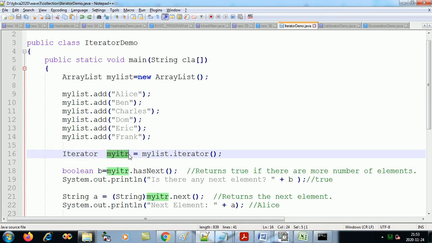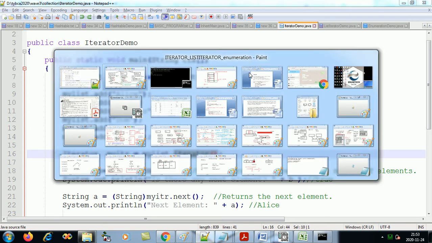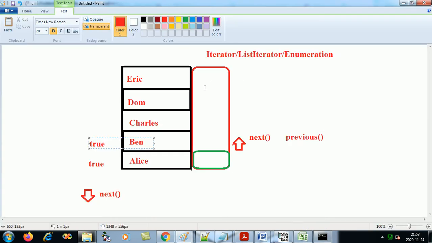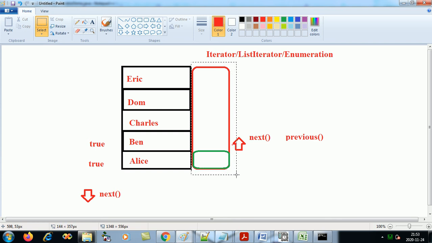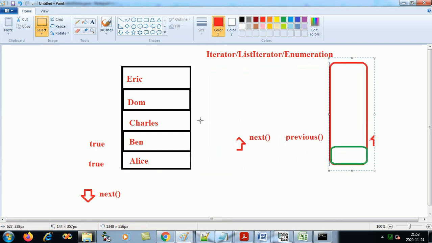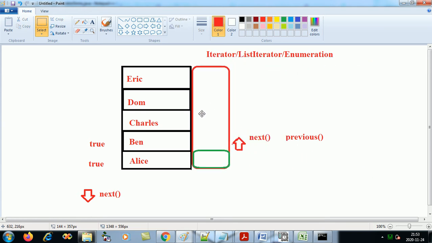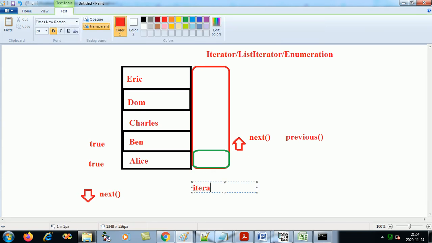Iterator myItr. This is my object name, and this myItr I am linking to which ArrayList? myList, with which method? By the iterator method. By invoking the iterator method, we'll join the building and the lift. This lift is a separate entity from a separate manufacturer, and this building is from a separate developer. If you want to join them together using iterator, which method do I use for this joining? I use the iterator method.